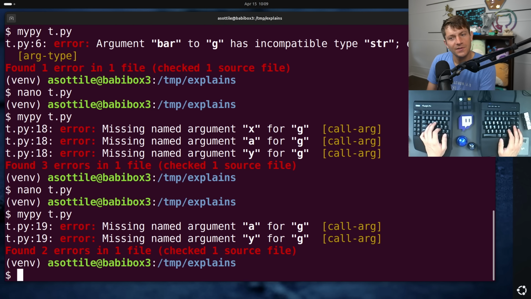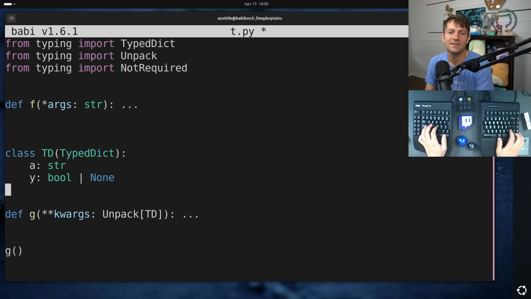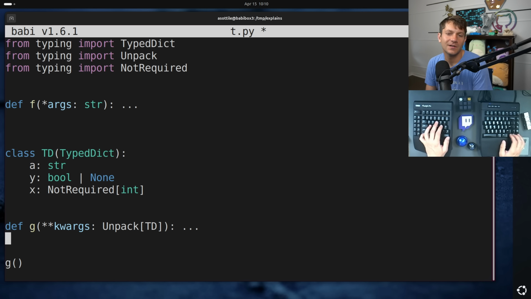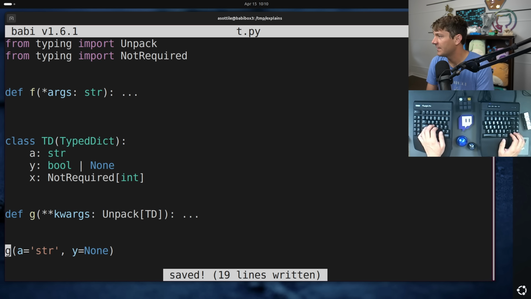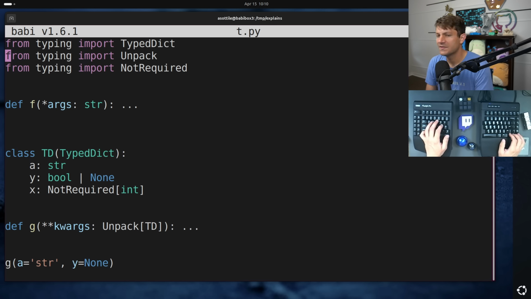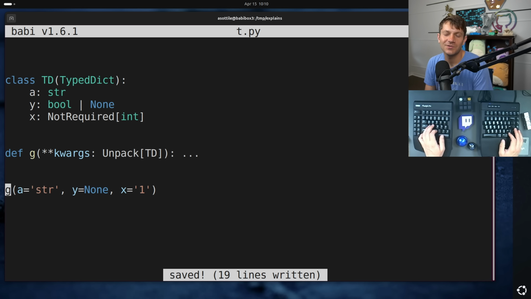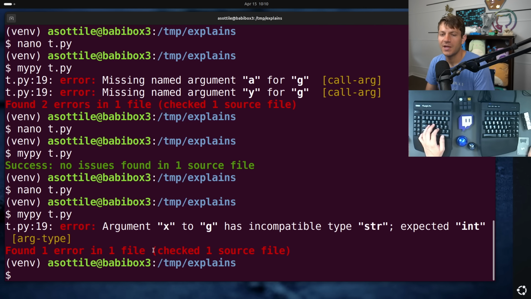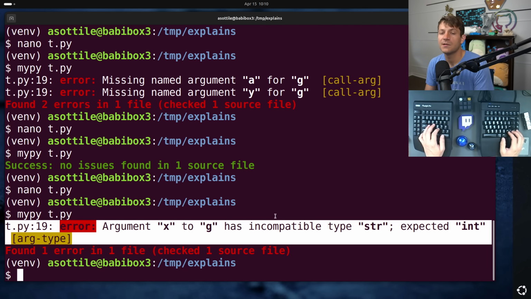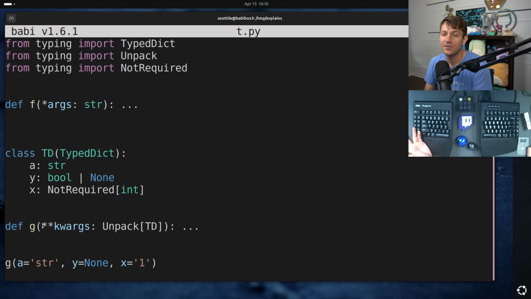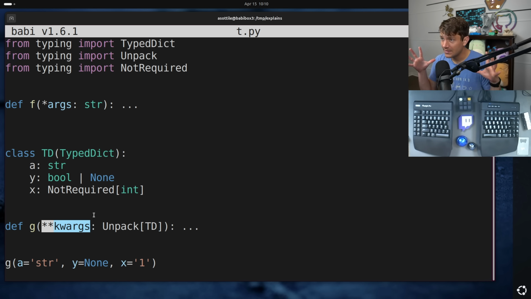Let's see, do we get only 2 errors now? Yeah. So in this case, x is not a required parameter here, but a must be a str and y must be a bool or None. And so now this is a valid call to this function here. And if we pass something of the wrong argument type, so let's say we passed x as a string instead of an integer, you'll see here that MyPy is able to detect that we've passed the wrong type here. So this is pretty powerful, especially if you have a bunch of functions that take the same type of arguments and they don't actually need to play with them internally.